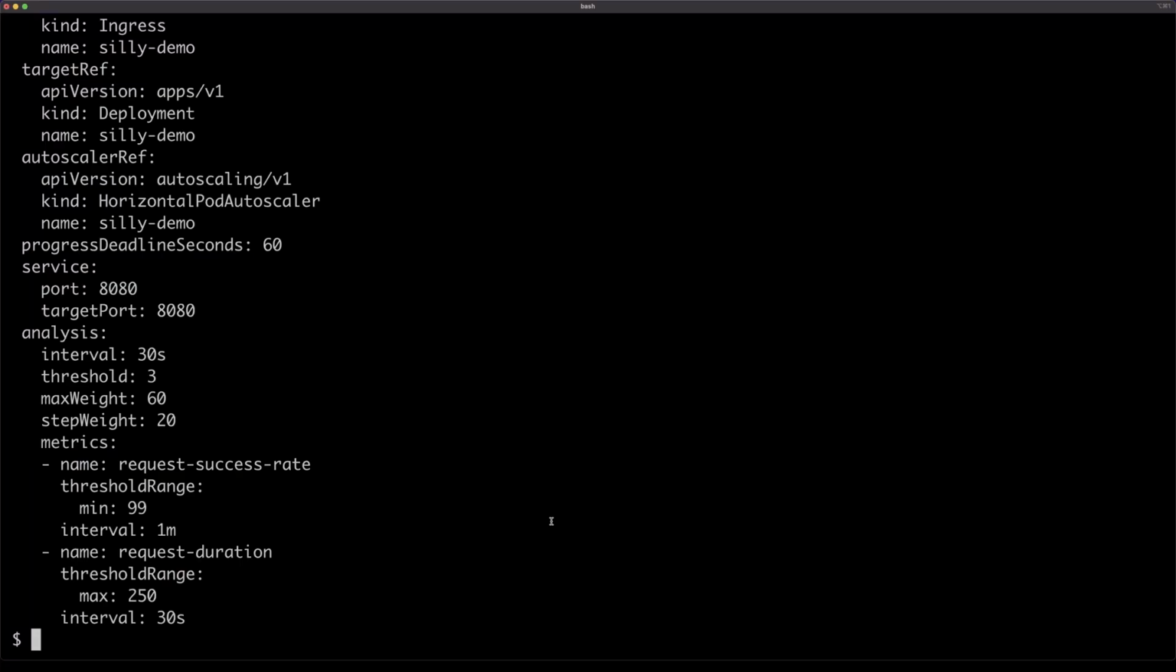Similar story is for the request duration, which is actually average request duration, which has the threshold set to a maximum of 250 milliseconds. The measurement interval in this case is set to 30 seconds. Now those two analysis metrics are what comes out of the box. We can implement them easily, but Flagger allows us so much more. We can hook it into metrics storage type of solutions and write any query that we want.